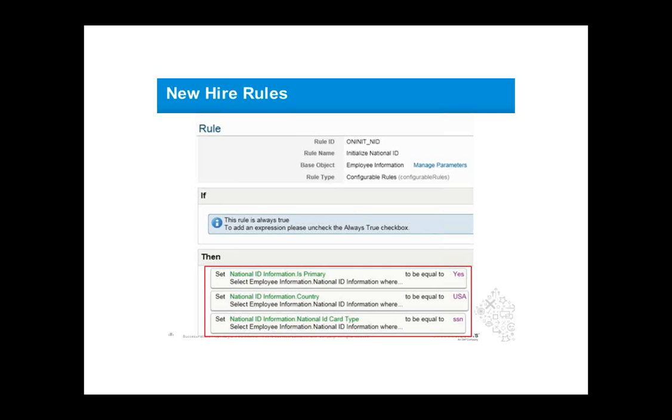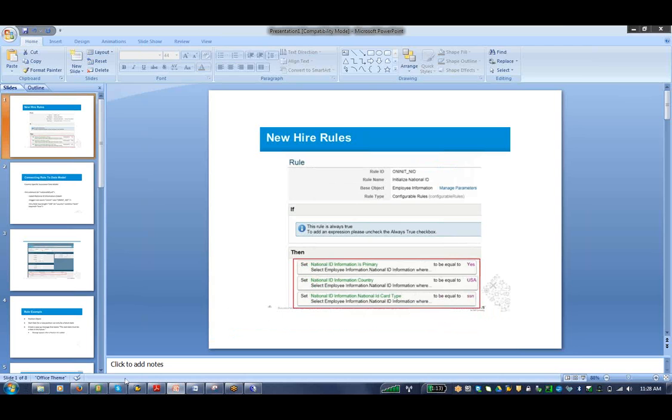And then he can do multiple steps. What he's doing here is taking national ID information dot is primary, which is a field, and setting that equal to S. And then national ID information dot country, he's setting that to USA. And national ID dot card type equal to social security. He's defaulting those three things whenever this rule gets triggered. So let's go take a look at that rule itself.